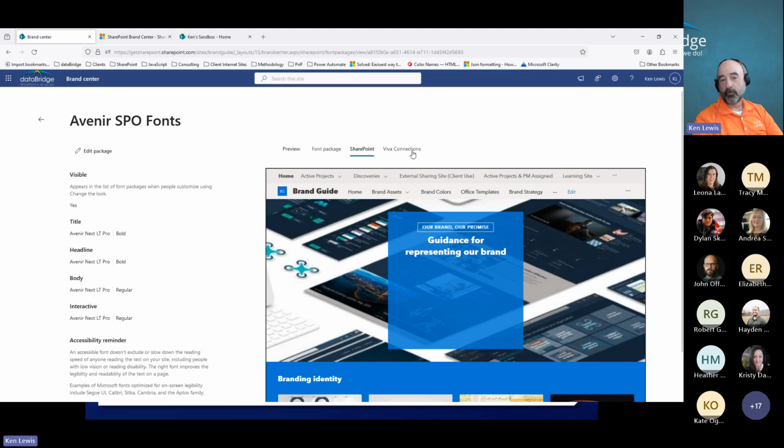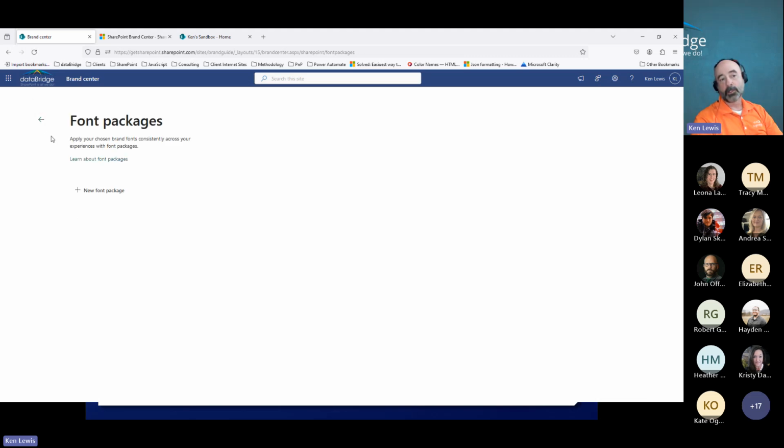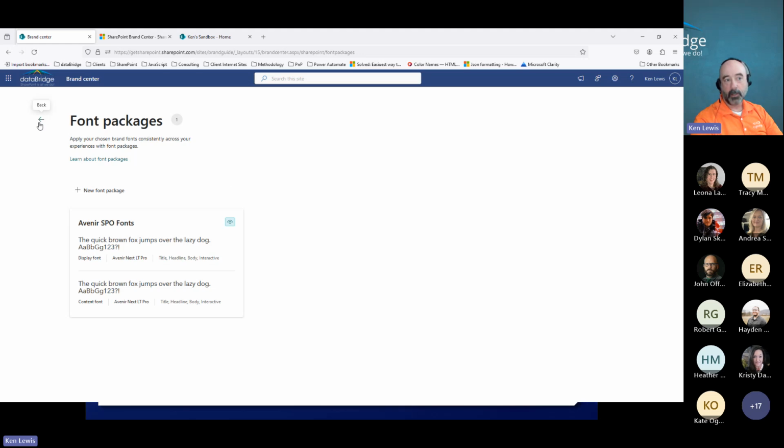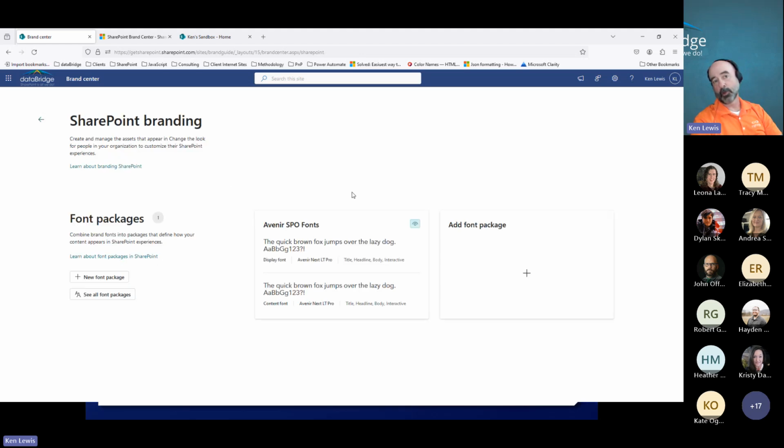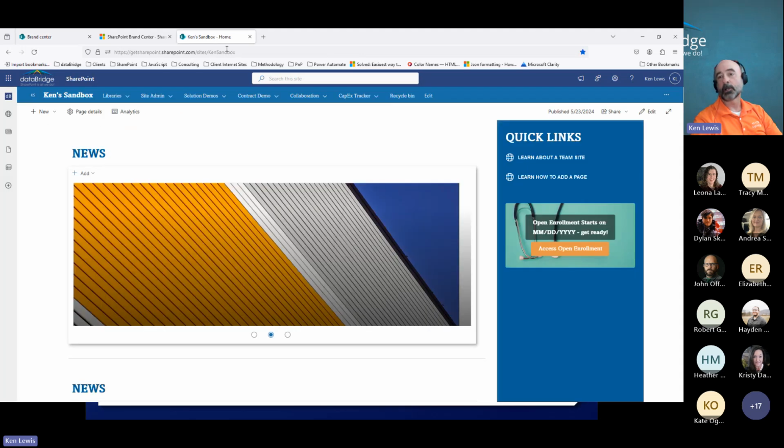So this gives you a preview of what that font's going to look like when you're applying it to your SharePoints. Once you have your font package ready and you've published it, then you can access it from any of your SharePoint sites. So I can go to my sandbox here.